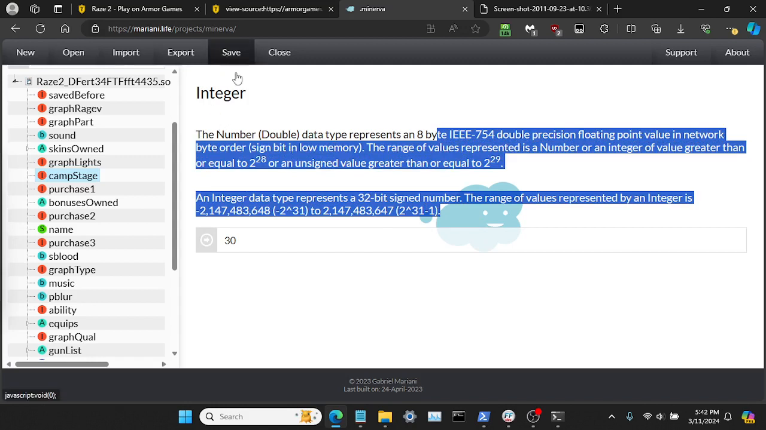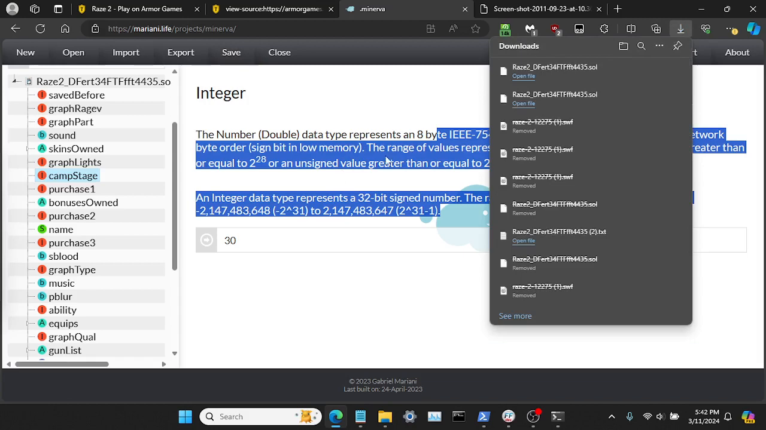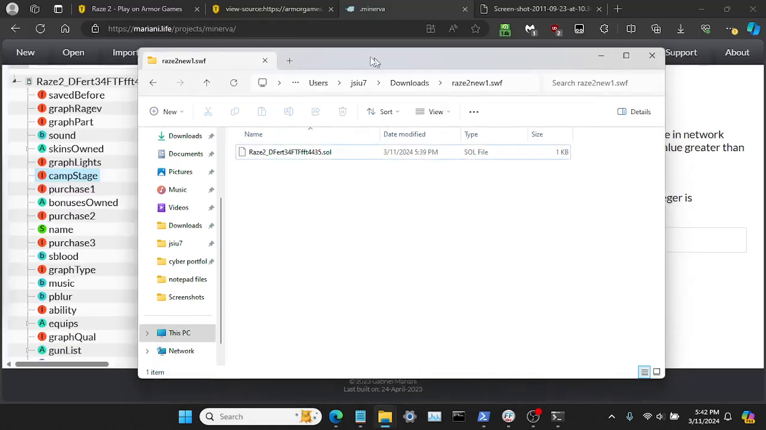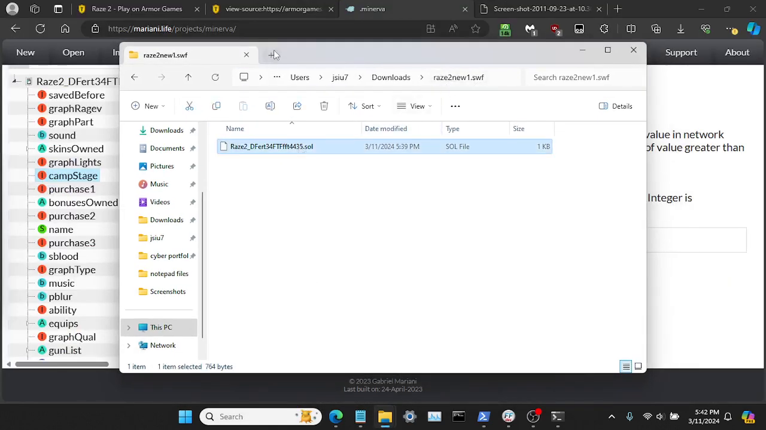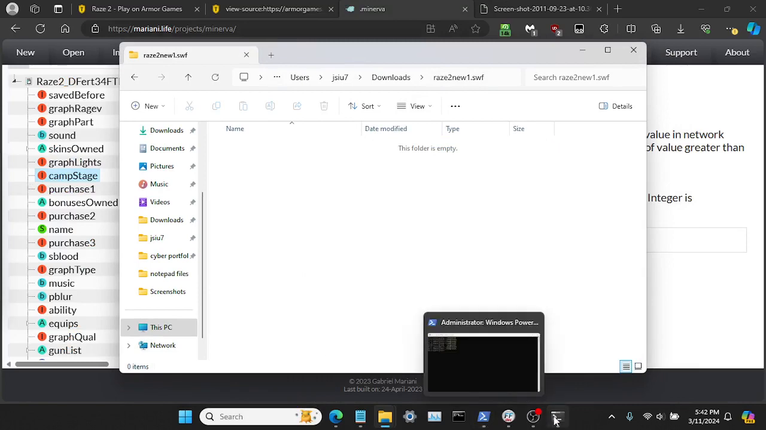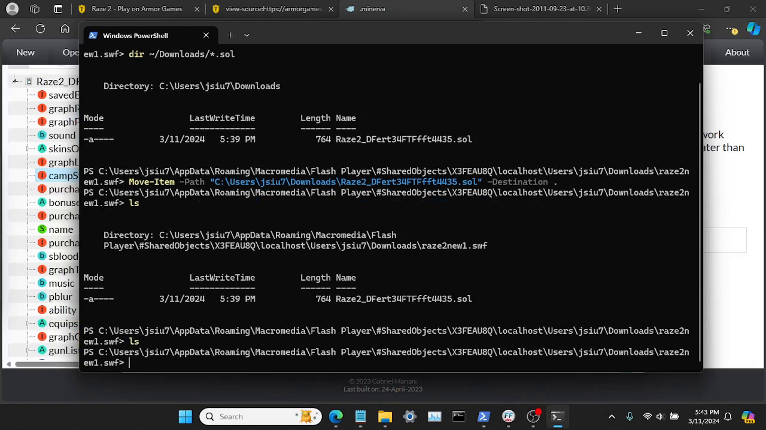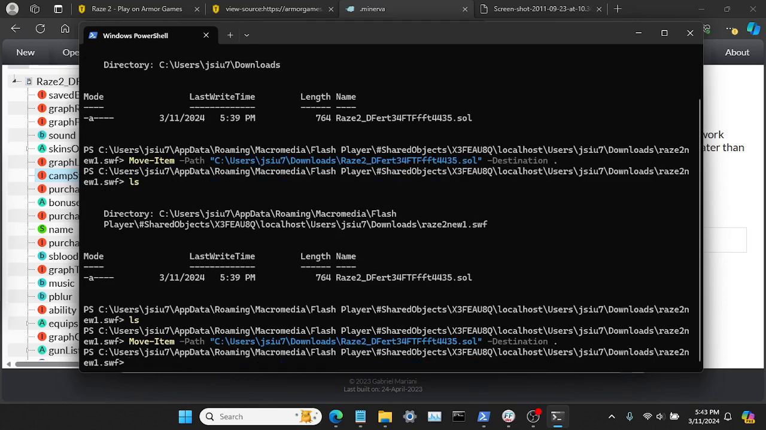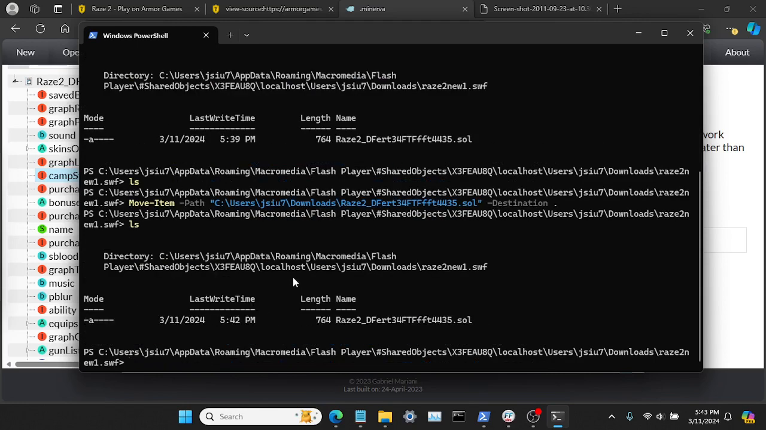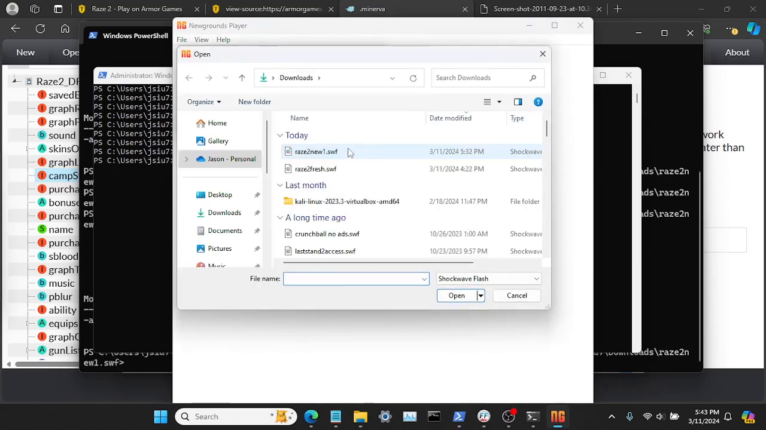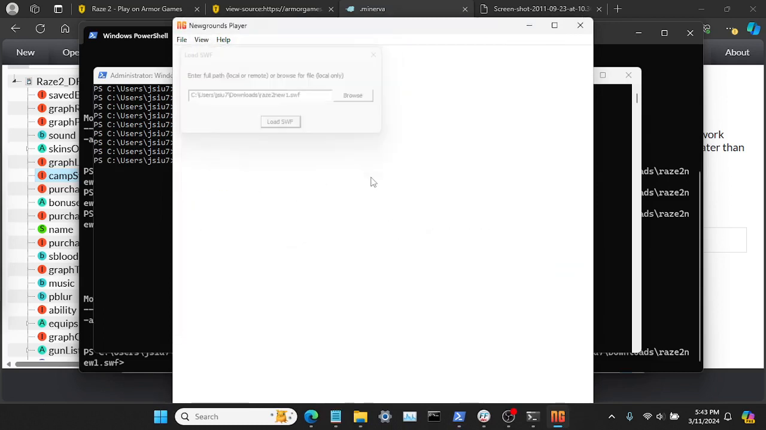So just click on save. So we should have all of the campaigns unlocked here. So I'm going to go back to our folder where it has the save file, raise to 1 new. Click on delete and open up our PowerShell. Now we type ls to confirm that it has deleted. It doesn't show anything, right? So we just say move item. And then we type ls again. Okay, now it should be moved. So let's just go here. Now we should have all of the campaigns unlocked.